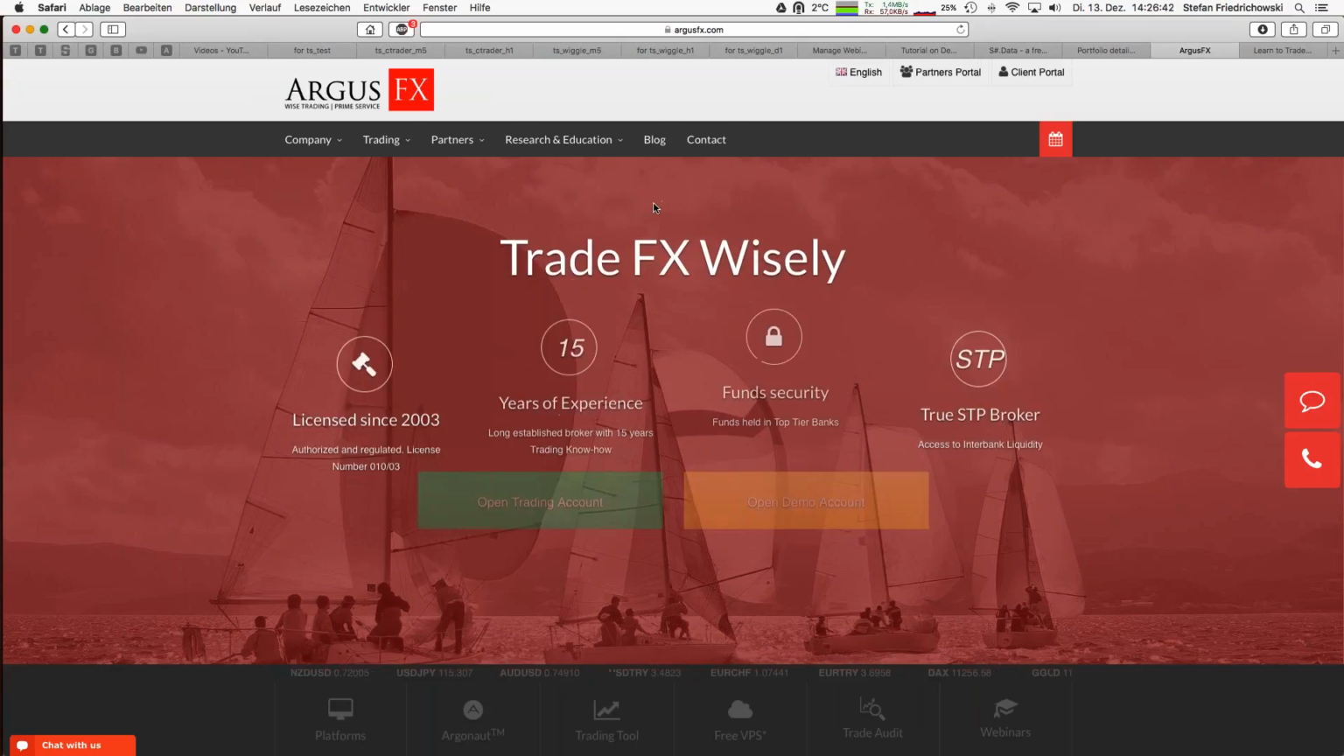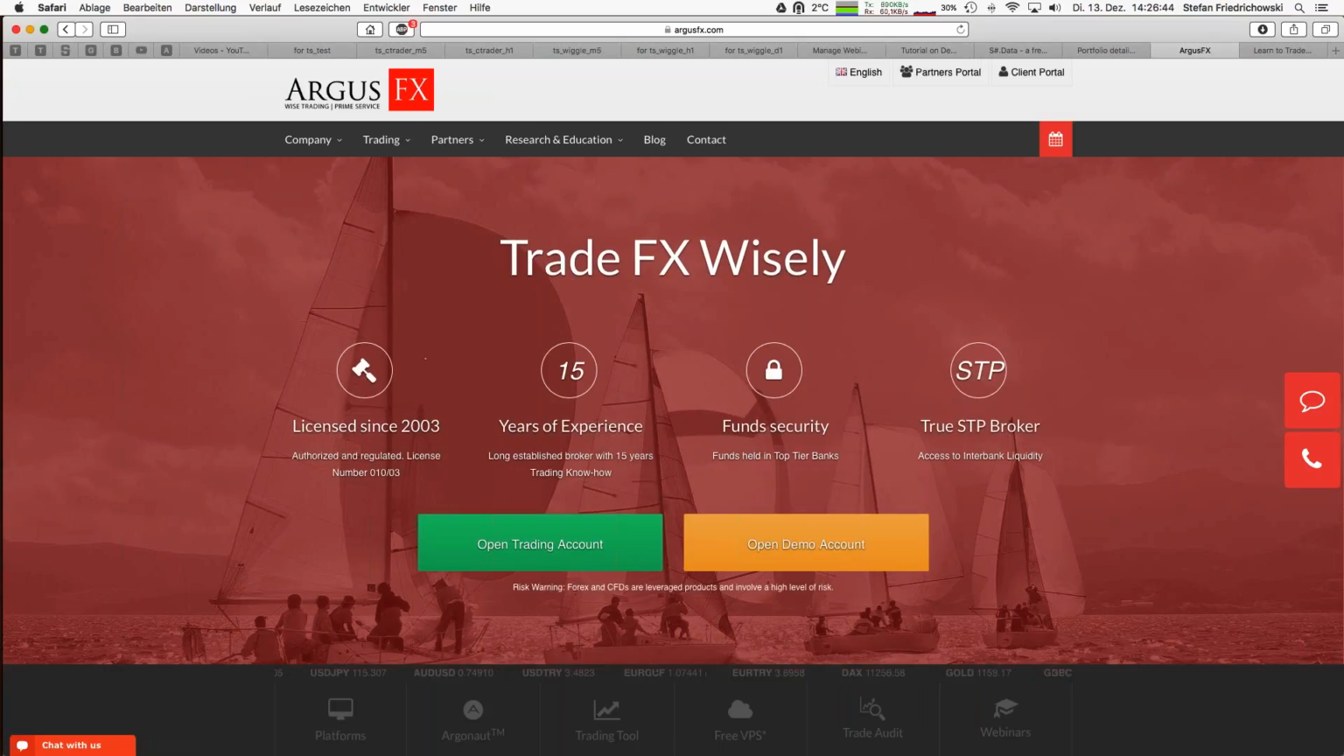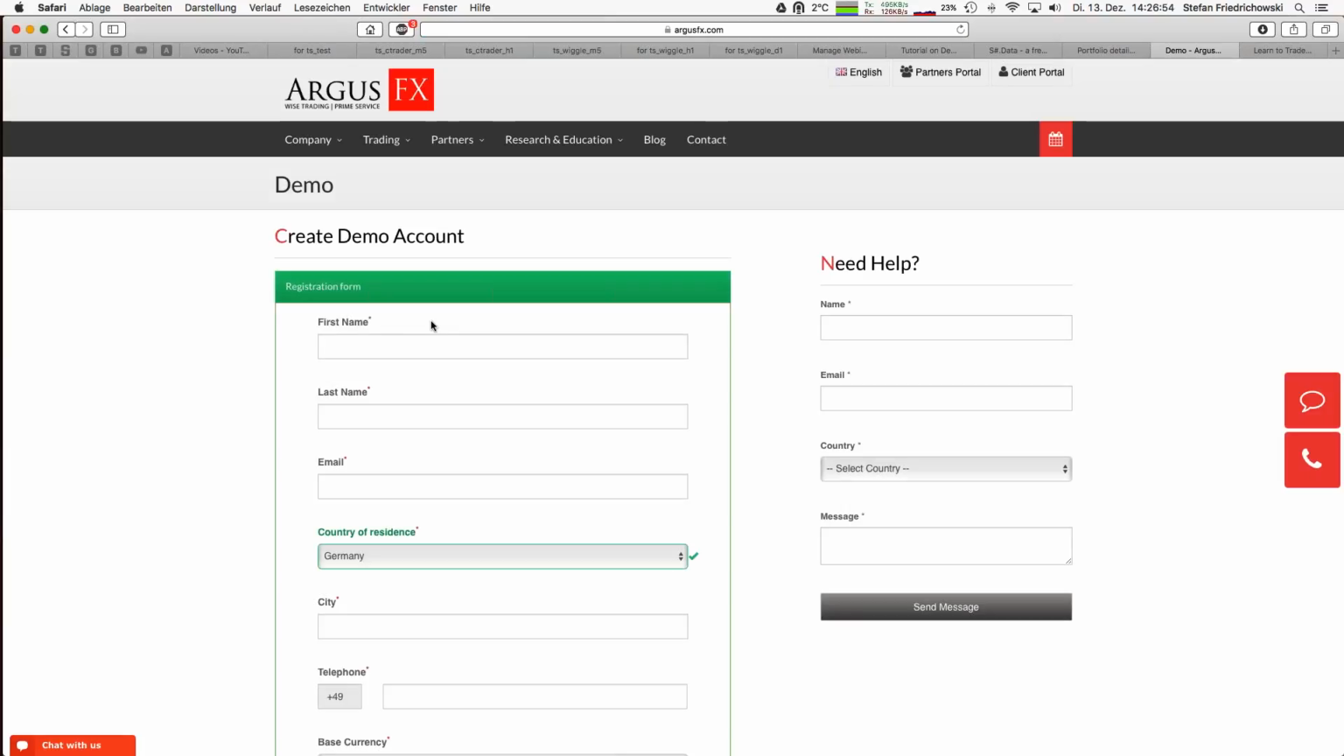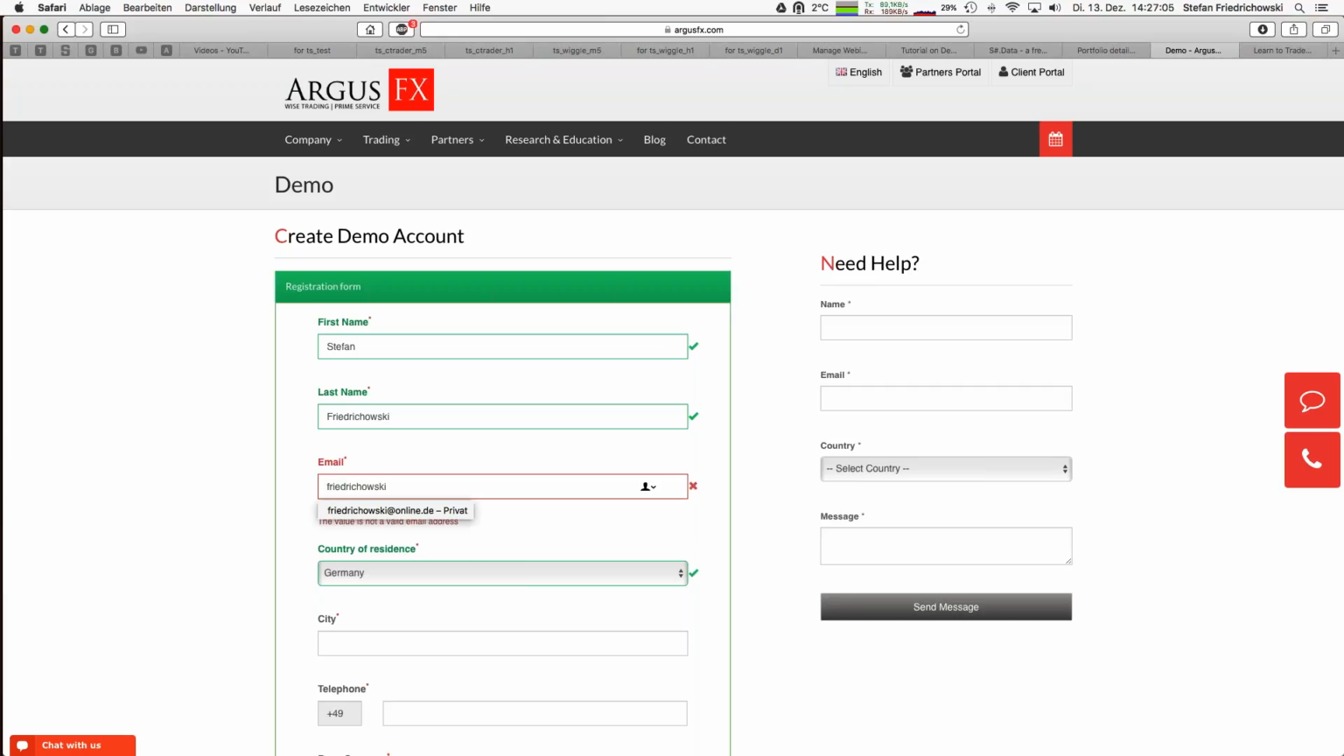So we go here to the website of ArgusFX and simply go to open demo account, and then we have to fill in a few things. That goes quite quickly, therefore I can do it here online and live. It doesn't take that much time.